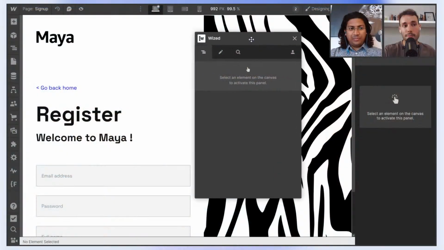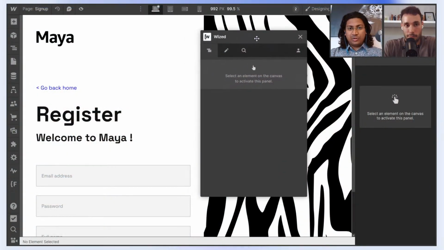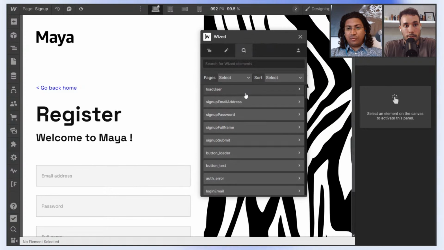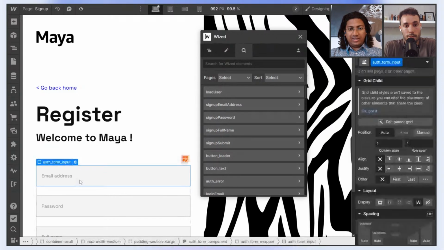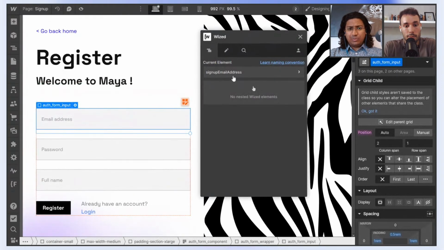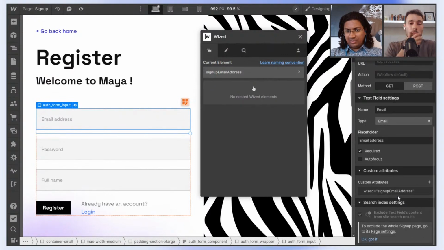Great. So I'll share my screen now and show the users a version of the app. So this is the Wized app. As you can see, we've got three panels here. This is the navigator, the element manager, and search. So in search, you will get a list of all Wized attributes that have been added in a project. If you click on an element, I can see right here that this element has a Wized attribute called sign up email address. You can see that even in settings down here.